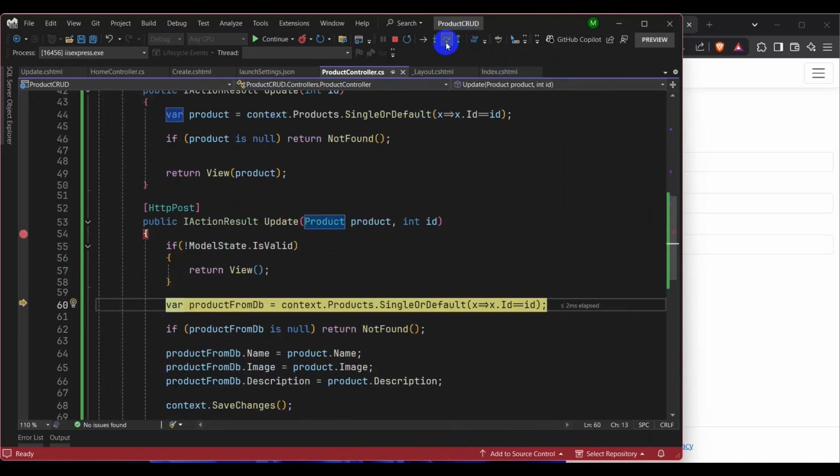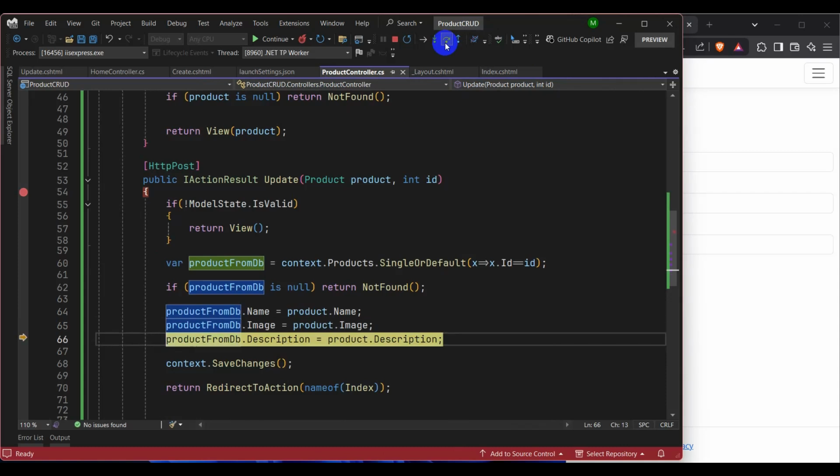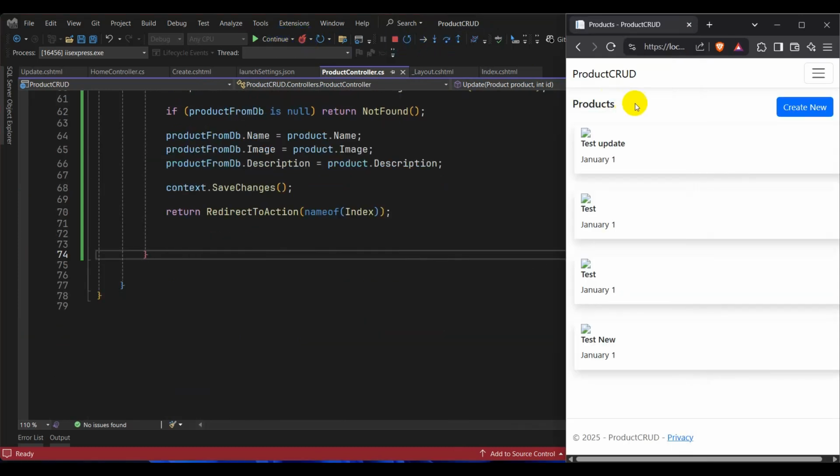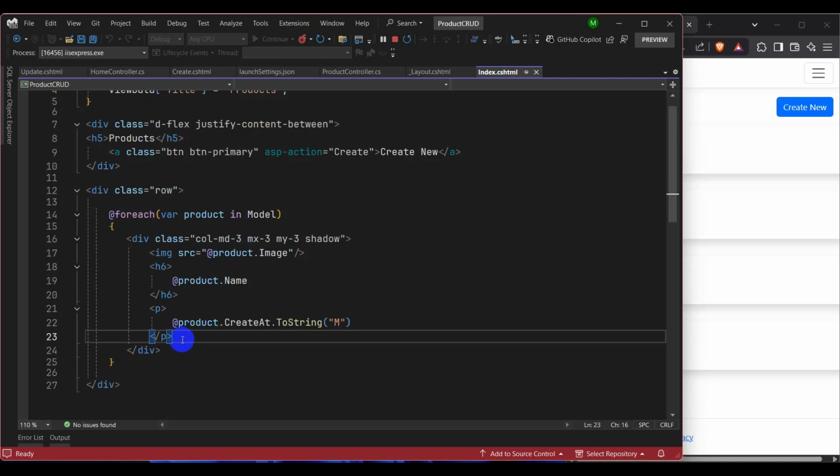Okay, product is not null now. Click and continue. Now we redirected to home page and updated data here. Okay, now let's add here button for edit product. So let's go to index.html and here let's display button.